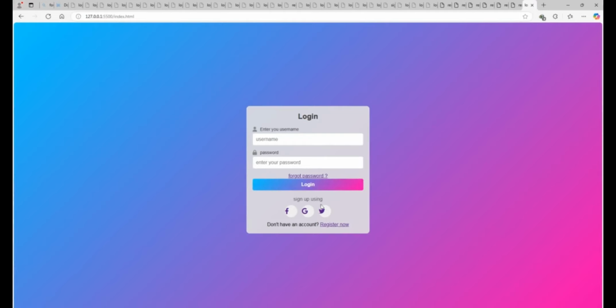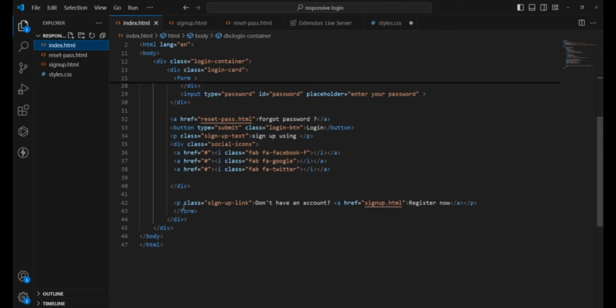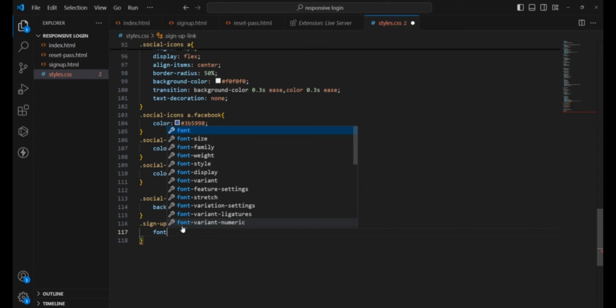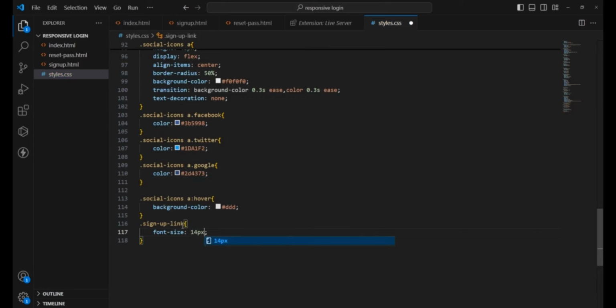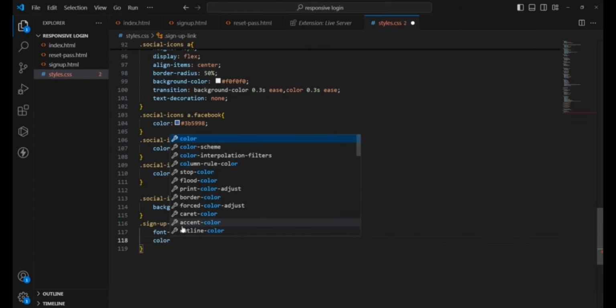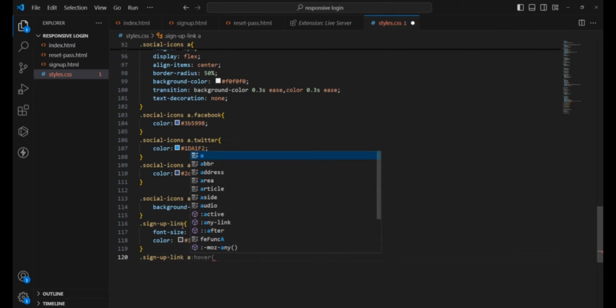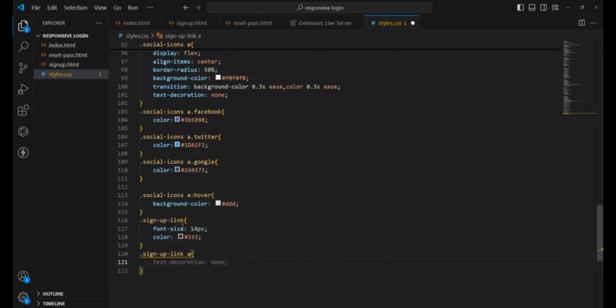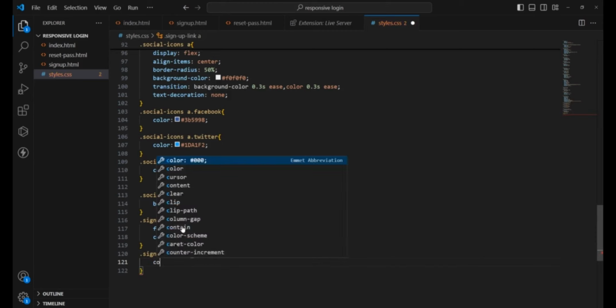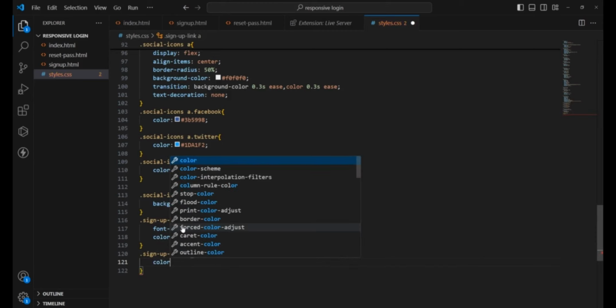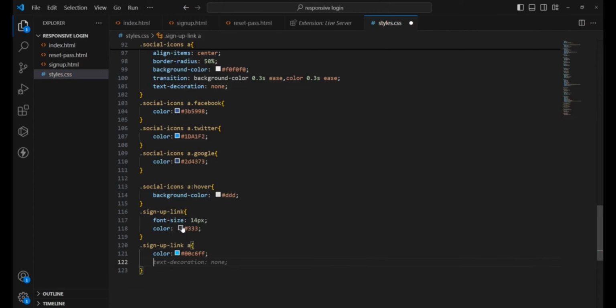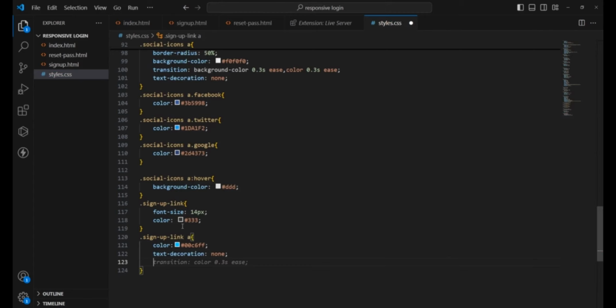Nice, you can see the effect of the login button. Finally, let us give CSS for the sign up link, this one here, and also this anchor tag. Font size will be 14 pixels. And it will have this color. And the anchor tag will have these properties. It will have this color. The decoration will be none. Font weight will be bold.